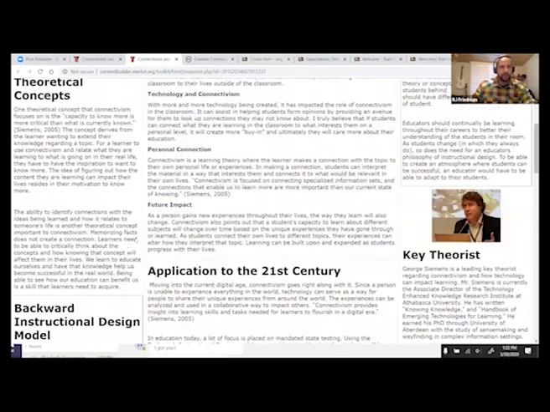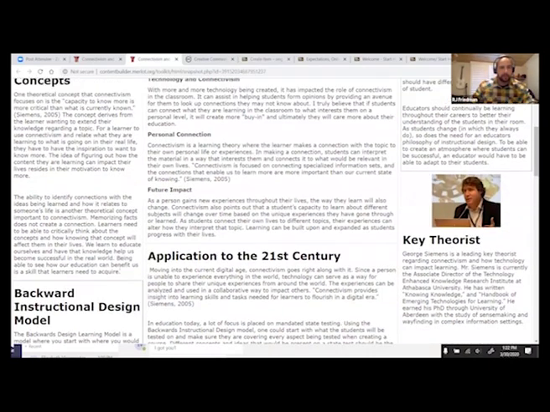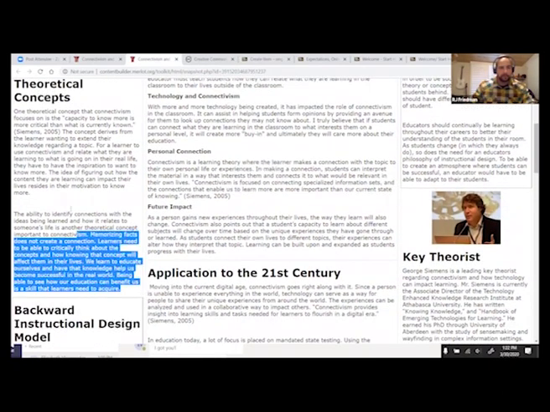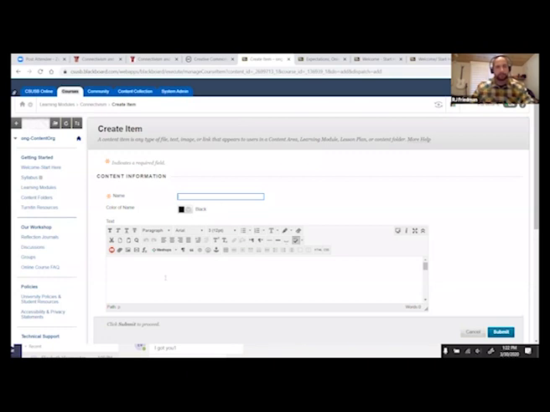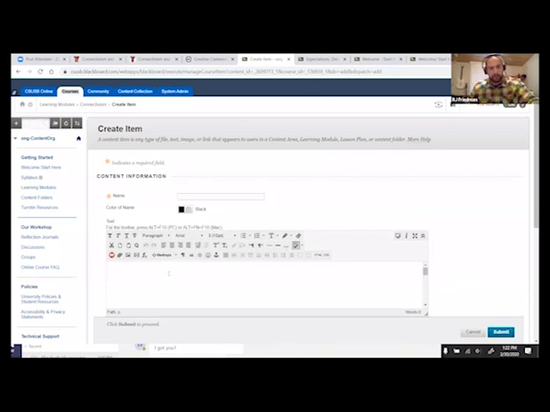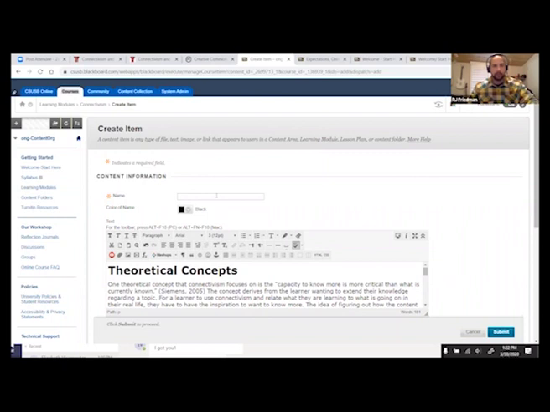And I'm going to go ahead and start with this theoretical concept section. So I'm just going to grab this. I'm going to copy that, and then I'm going to go back to my course. And I'm going to paste it in this box. I'm going to give this a title. I'm just going to call this theory. Okay.